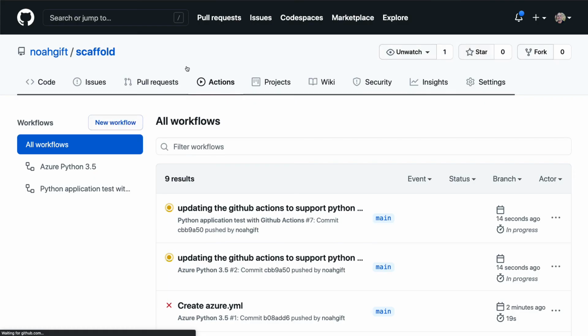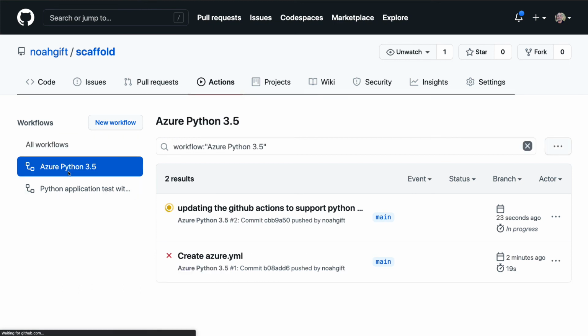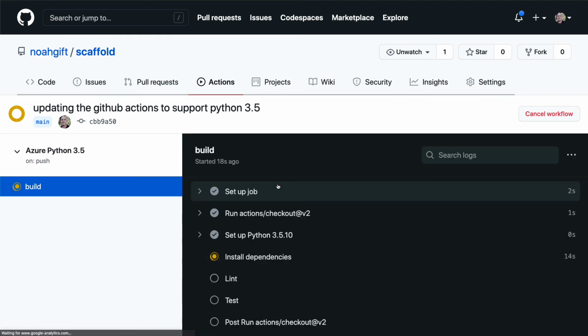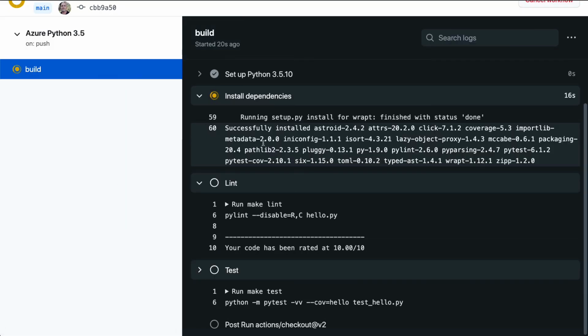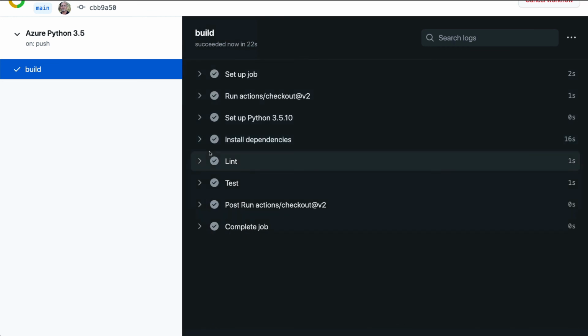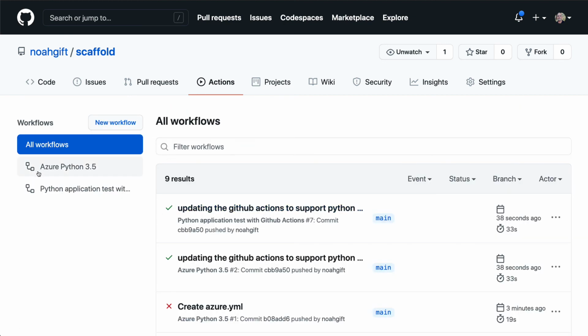So you'll see there's actually two versions running, and this one is Azure Python 3.5. That's the second build. So there's two parallel builds running at the same time, one Python 3.8 and one Python 3.5. And so this one's going to slightly install different packages. Great. That looks like it worked. Lint worked, test worked. So what's really fun about this is that I can actually have these two parallel builds, a Python 3.8 and a Python 3.5.